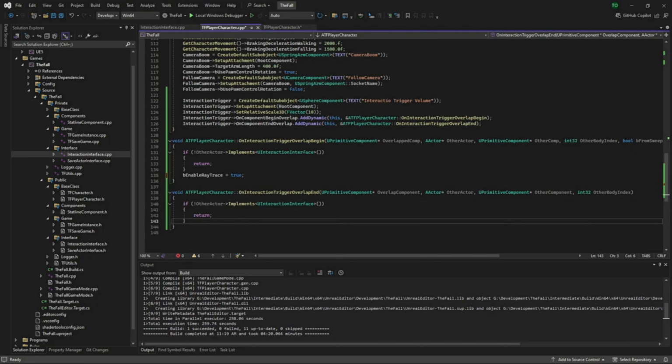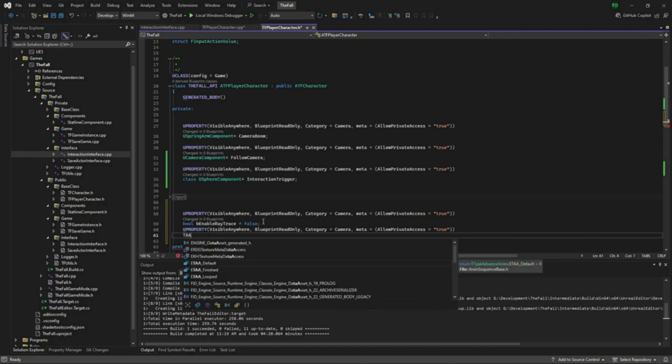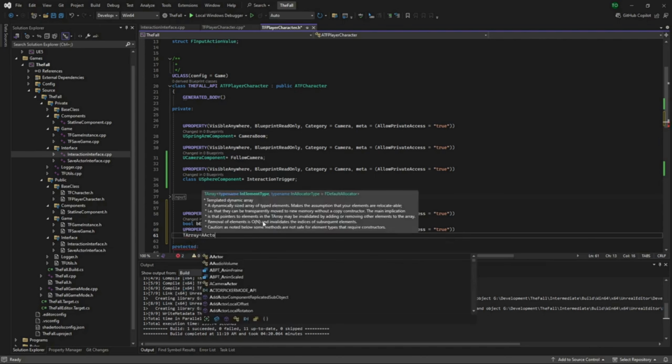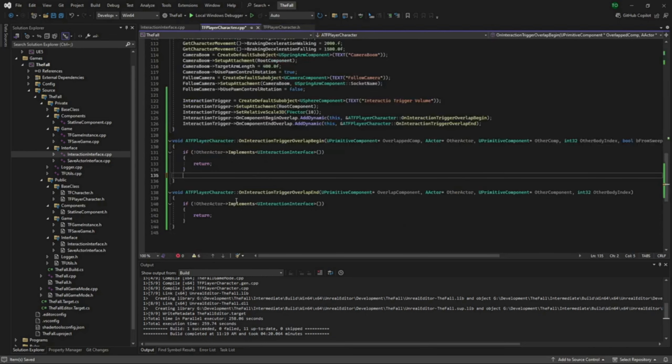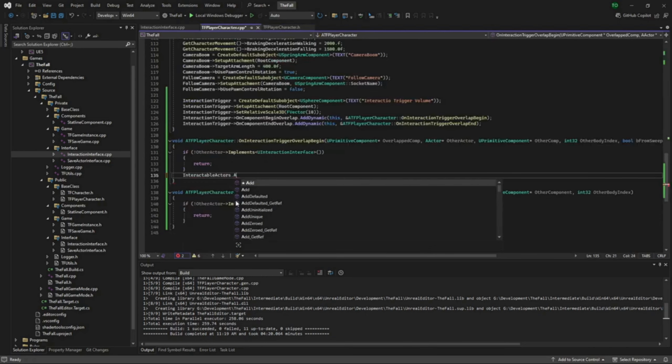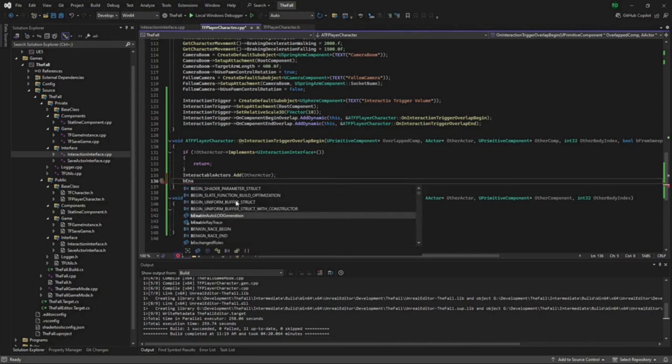And actually, no, that is not what we want to do, sorry, because we could have multiple actors in there. There's a second portion to this, and we're going to do the same thing. TArray of AActor pointers, InteractableActors. And then InteractableActors dot Add other actor. And in here, we can just say bEnableRayTrace equals true.